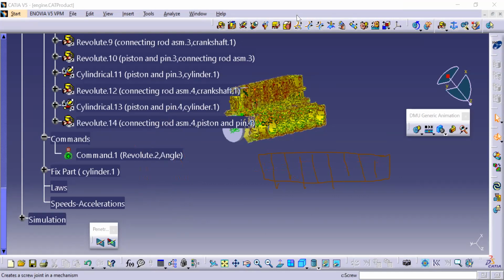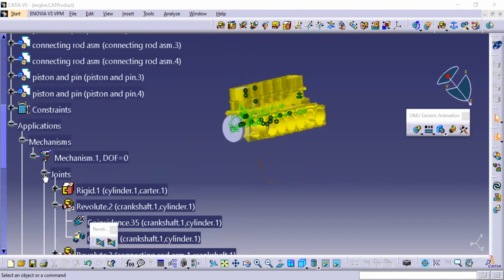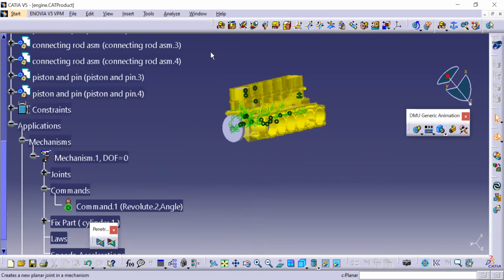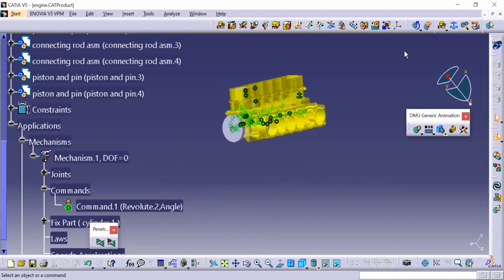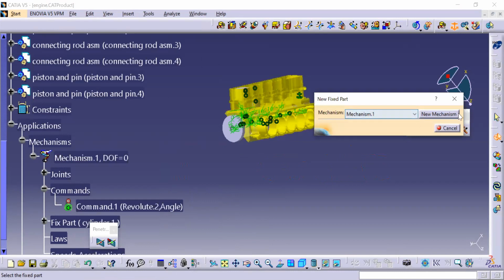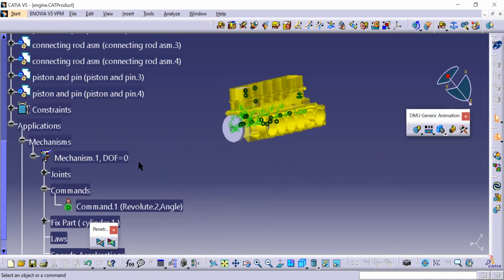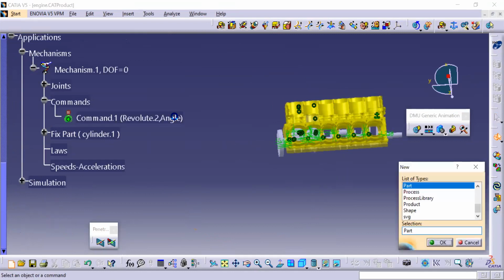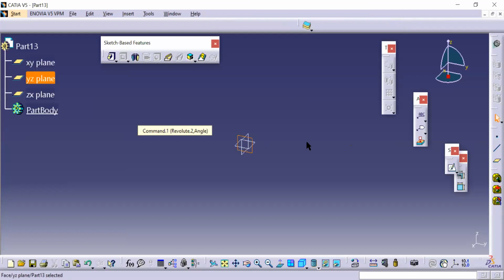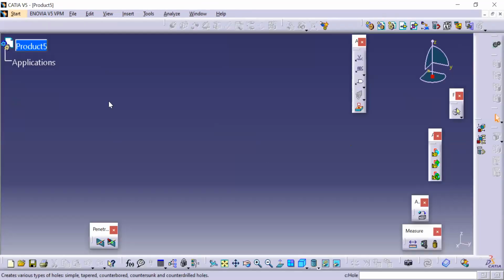Wait, I'll delete. Let's say this is one mechanism. Now again go and, okay, I'll create it separately. There are a lot of files out there. Now let's say, start mechanical assembly. Insert new part.